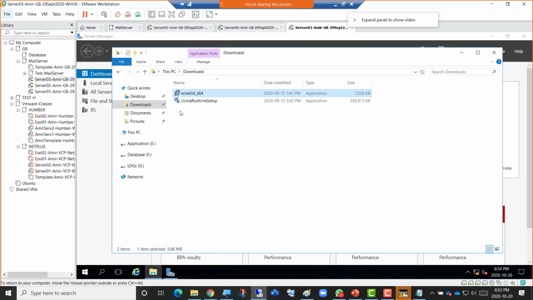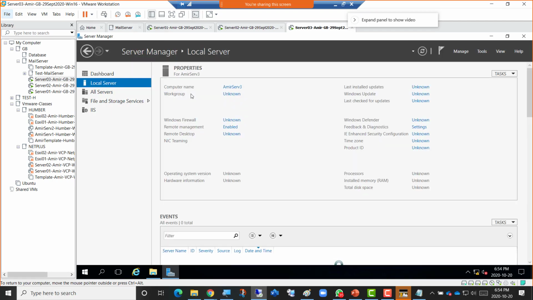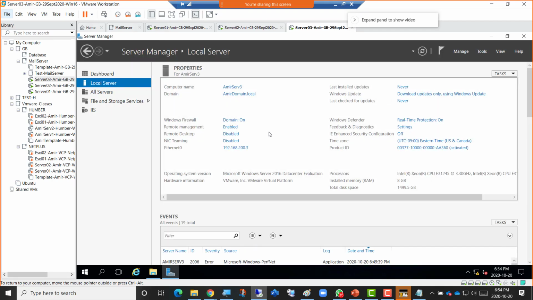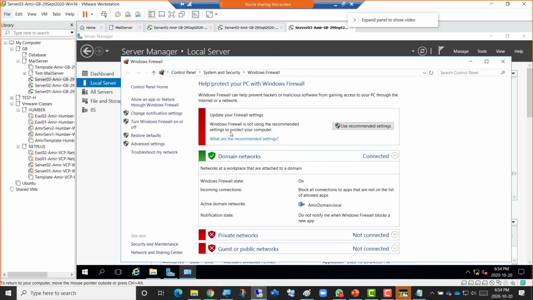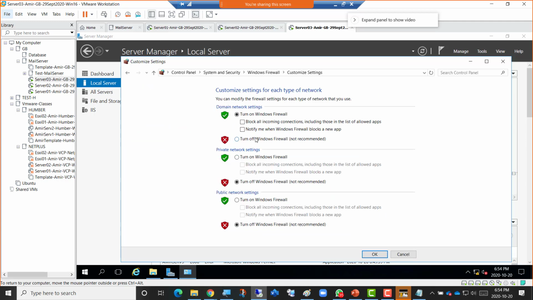So I'm on server 3. I'll go to the local server here, and its firewall domain profile is on. So I'm just gonna go to this and turn Windows Firewall on or off, this one, and turn off, and press OK.